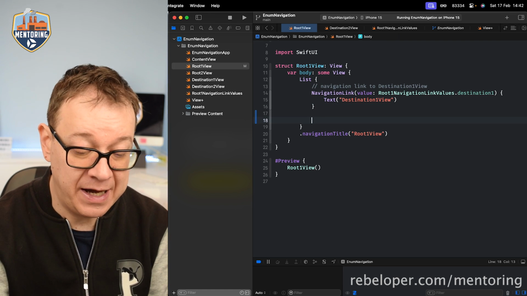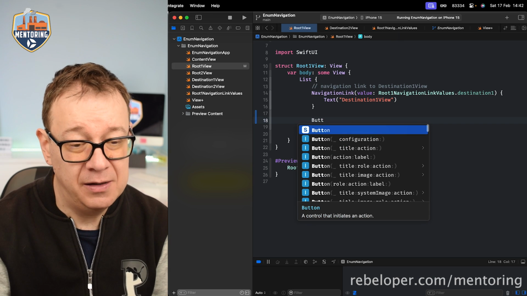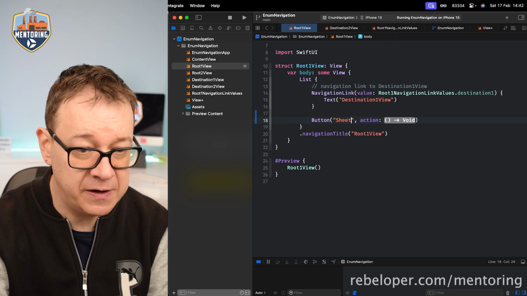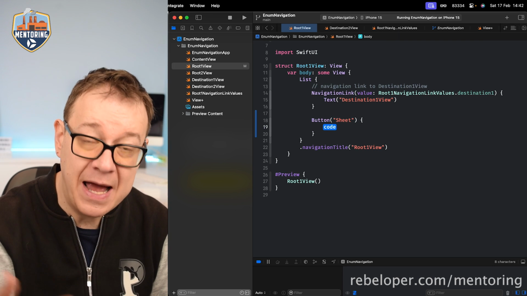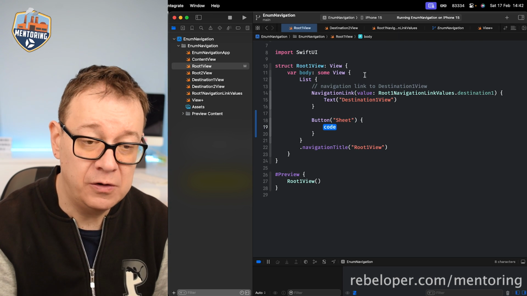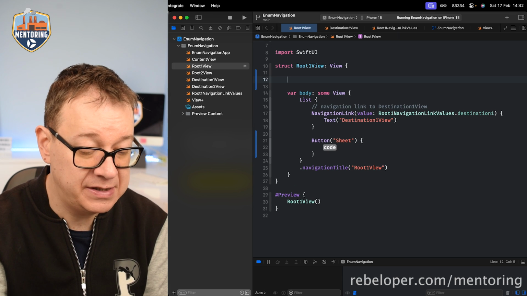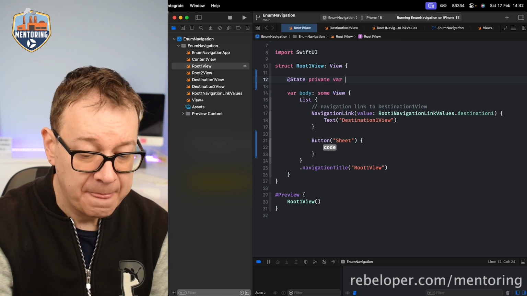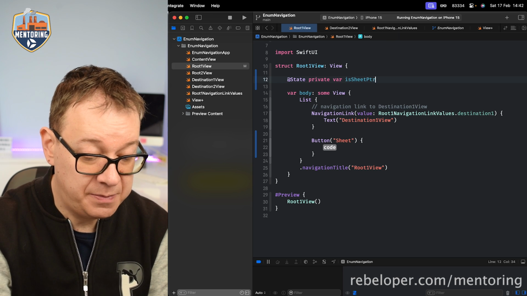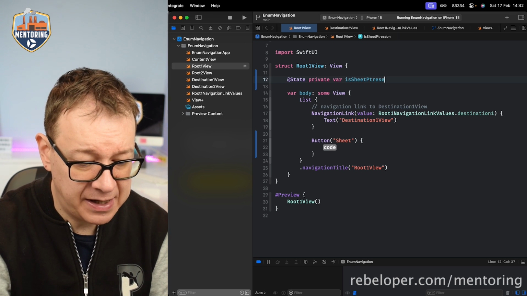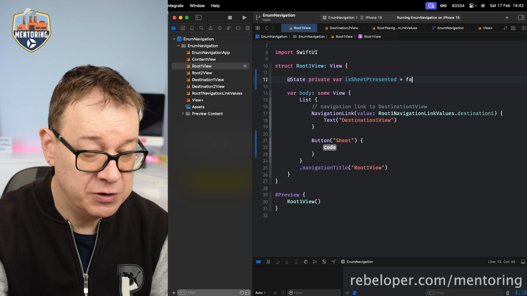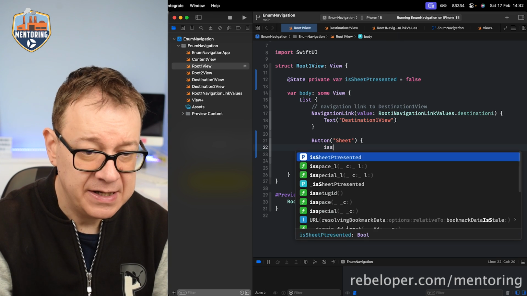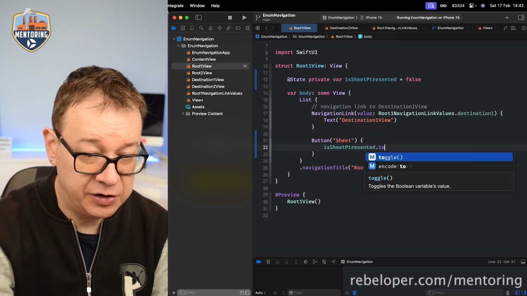One way of navigating with sheets is, let's say you want to create a button, and then we just have a sheet right over here. And then the action has to be a toggle on a Boolean state variable. So we just have state private var isSheetPresented equals false. And then we would just toggle that, isSheetPresented.toggle.